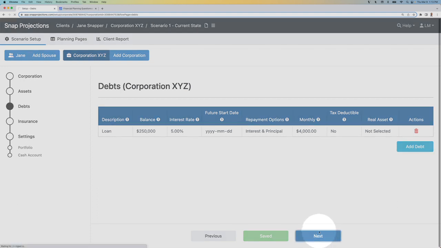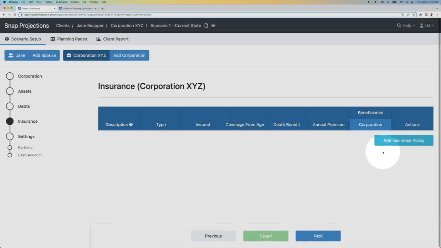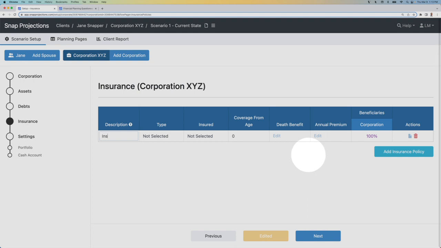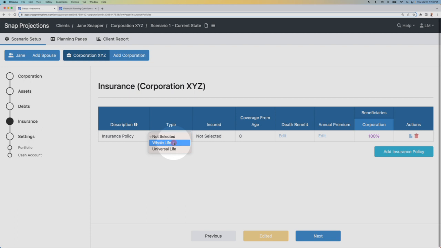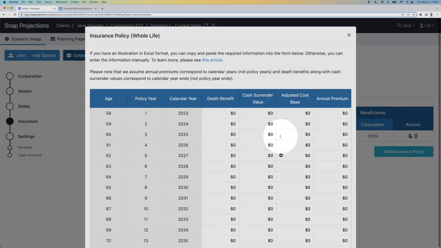And we'll click next in order to proceed to the insurance page. We'll add an insurance policy, set that as a whole life policy, and select Jane as the insured individual. And when we click on the edit button under death benefit, we're going to get the policy input table.